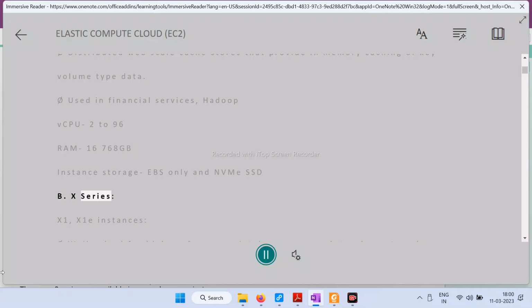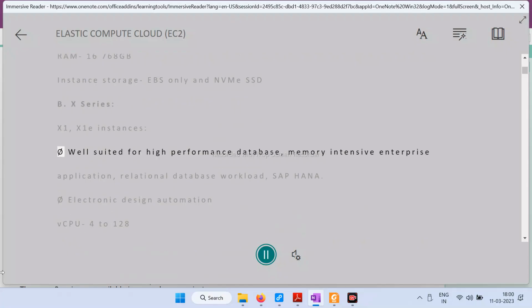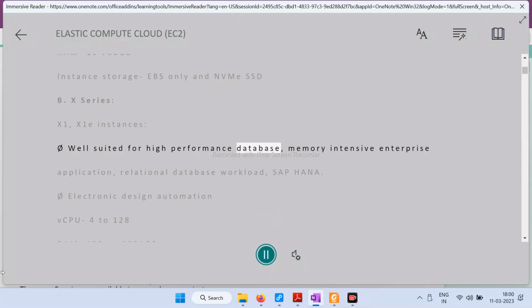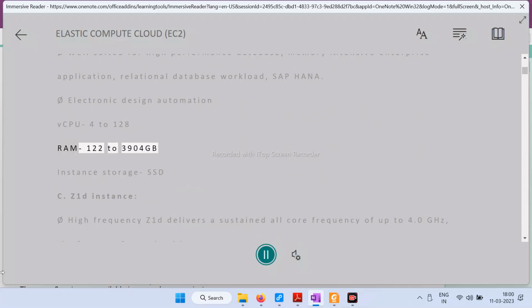B. X series. X1, X1E instances. Well suited for high-performance database, memory-intensive enterprise application, relational database workload, SAP HANA. Electronic design automation. vCPU 4 to 128. RAM 122 to 3,904 GB. Instance storage SSD. C. Z1D instance.